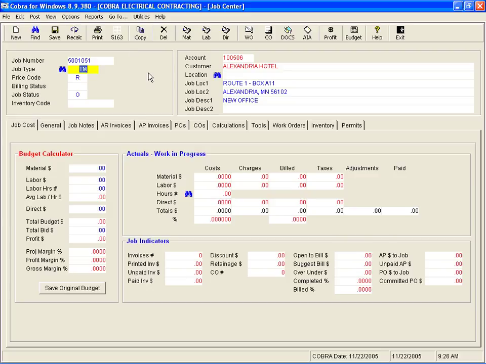Now if we look at this job, we know that there is no activity on this job. It's not a contract job. I know that because of the job type, as well as the fact that there is no budget on this job. So we're working essentially with a time and material job here. Plus I know that there is no activity on this job because these numbers in the work in progress area get automatically updated every time you post material and labor to a job, be it through the job posting screens directly or through AP, payroll, or purchase orders.